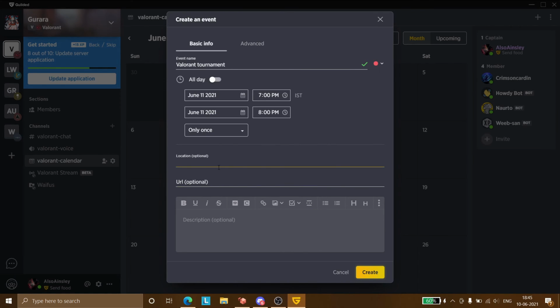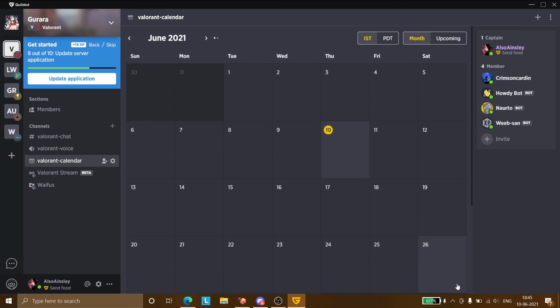You can even add the location or a URL where you need to check in. You can give the location URL first, so that you don't have to go finding it, add any description that you want, and create. There you go. Now I will be reminded at this time on this date that I have a tournament, and I can prepare accordingly.